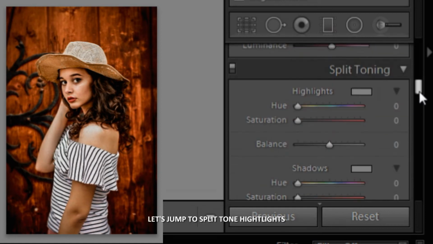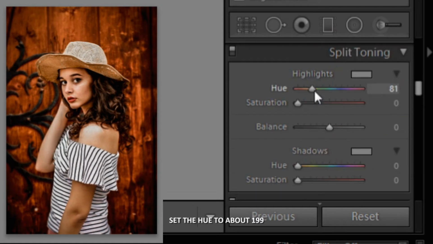Let's jump to split tone highlights. Set the hue to about 199. And saturation to 9. Balance to 28.